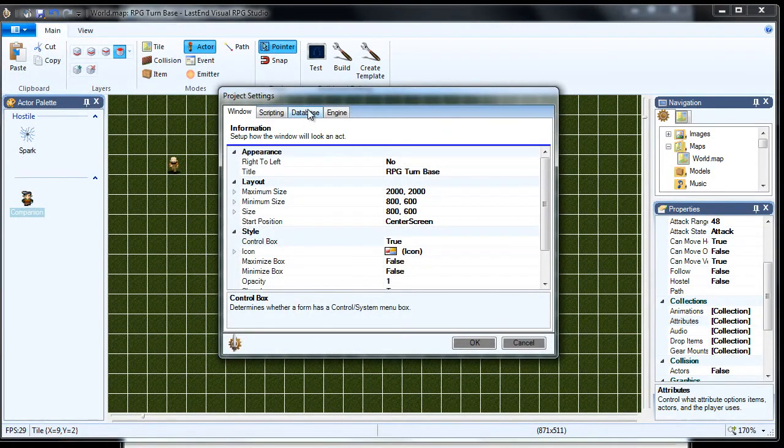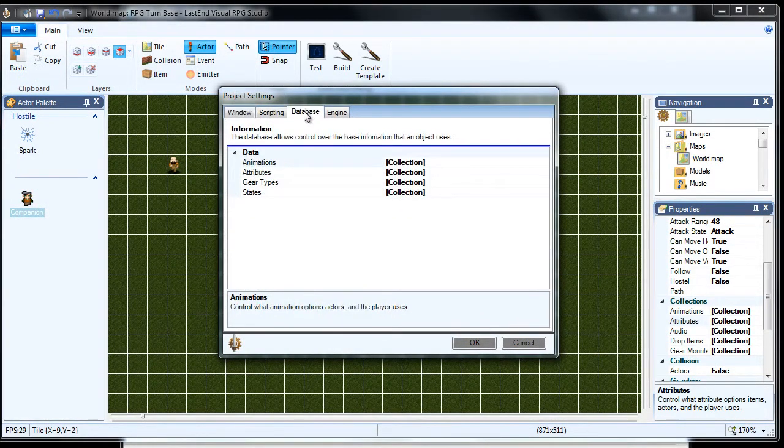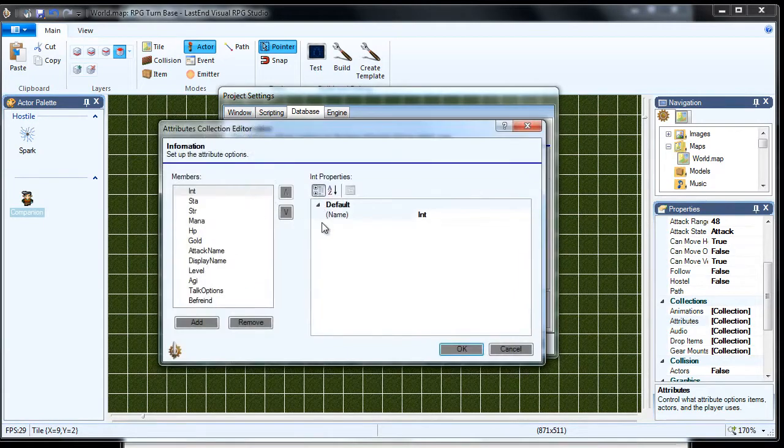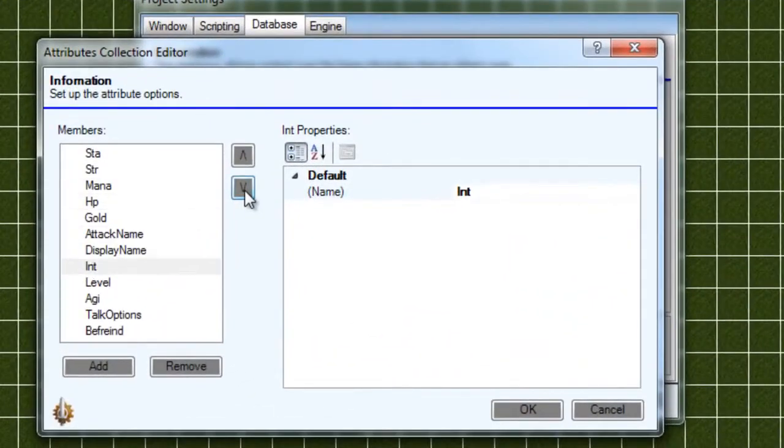If you have the project settings open, go over to the database tab. And I have been considering adding a button up on the main toolbar to go into the database. A little tip I got from Darian. I'm definitely considering that. There's quite a few clicks to get into there. But anyways, let's go into the attributes collection here and hit that little box again.